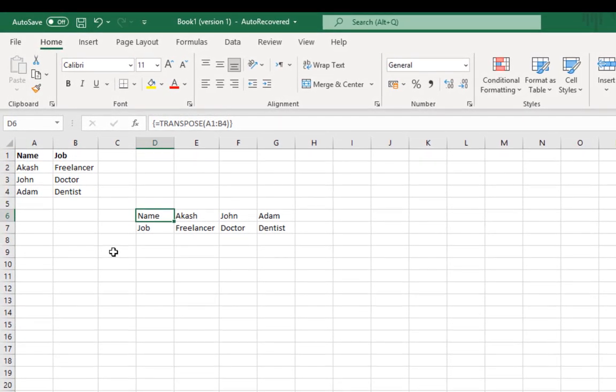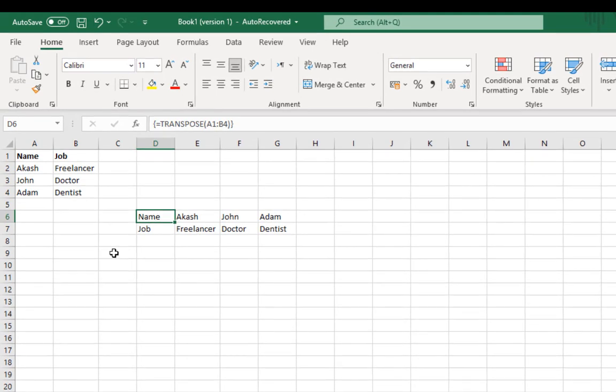The transpose function must be entered as an array formula in a range that has as many rows or columns as there are columns in the source range. Use transpose to move the vertical and horizontal alignment of an array or range on a worksheet.